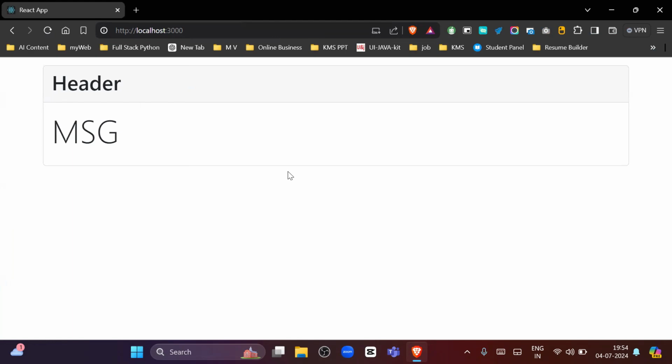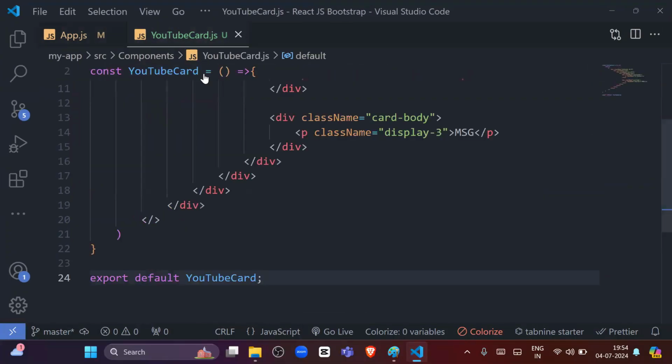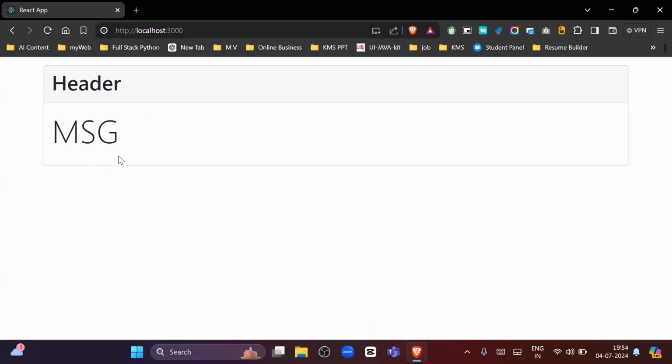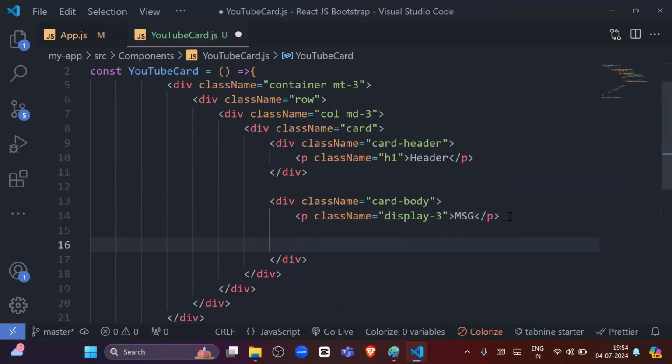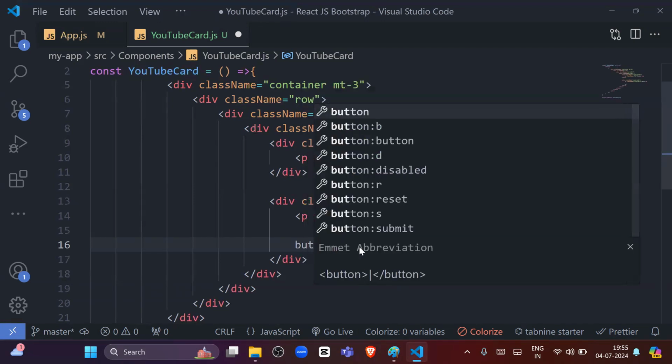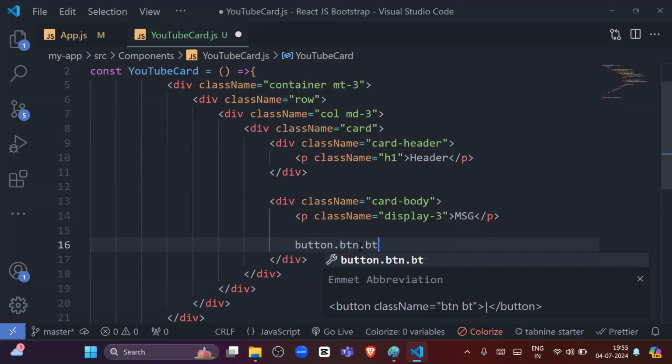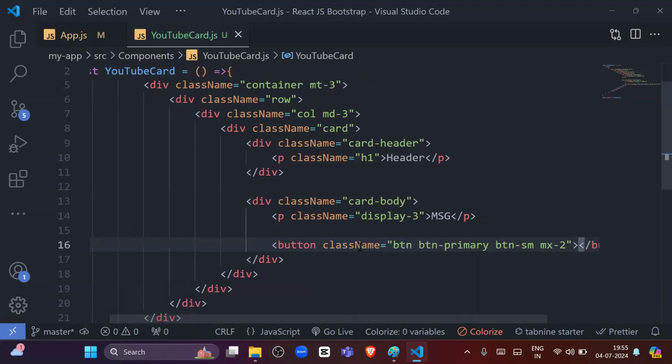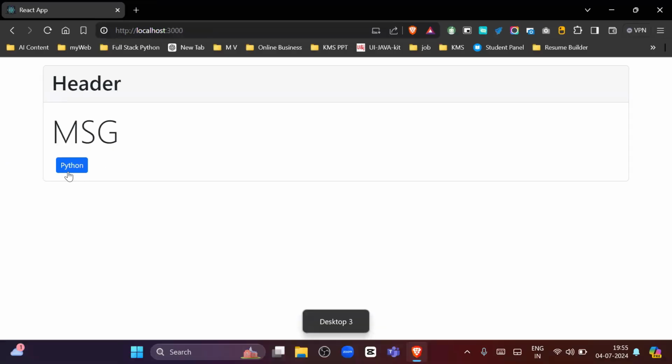We will apply some bootstrap classes over here so that we can control it. So we created this much. Now let me create the button after the message. I will write button.btn, btn-primary, btn-sm, and mx-2, margin left and right side 2. And here I will write Python. So this button is coming.